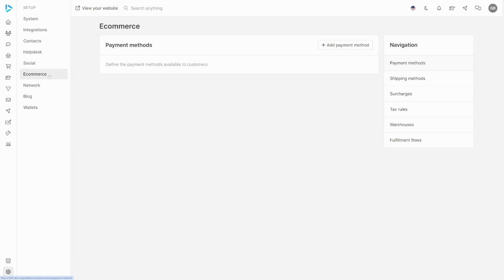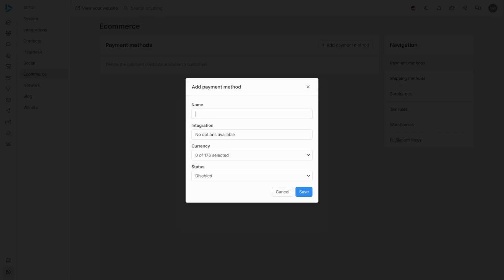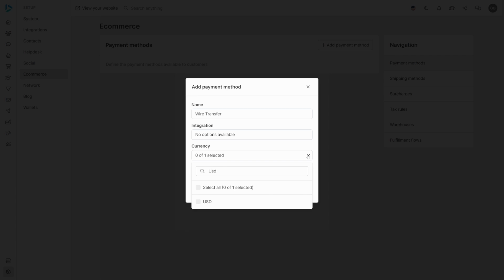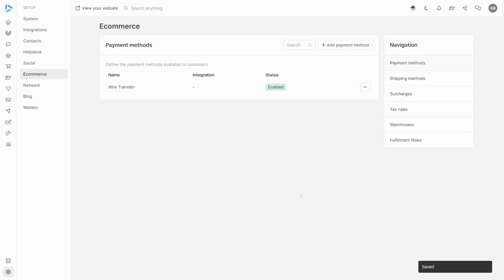So let's add our first payment method. All we have to do is click Add Payment Method. And then we're going to give it a name. And I'm going to call this Wire Transfer. Then there's no integrations available, so we're not going to select anything. And then for currency, let's say I can only accept wire transfers in US dollars. So I'm going to select US dollars. And then I'm going to enable this and click Save. So we've got our first payment method set up.